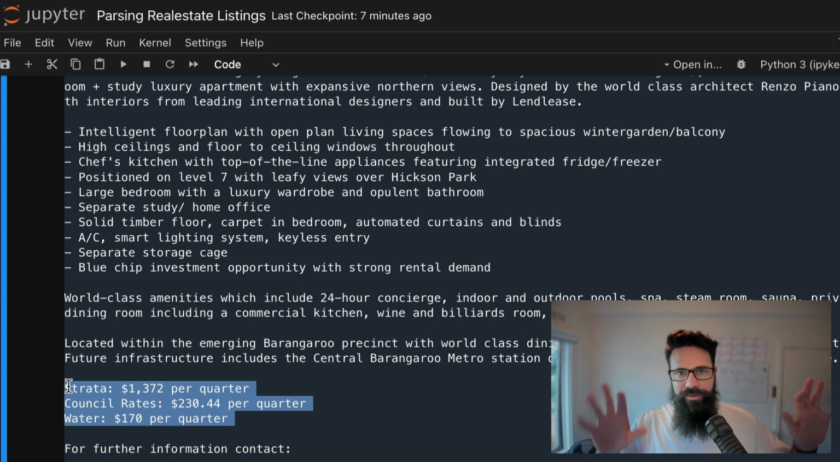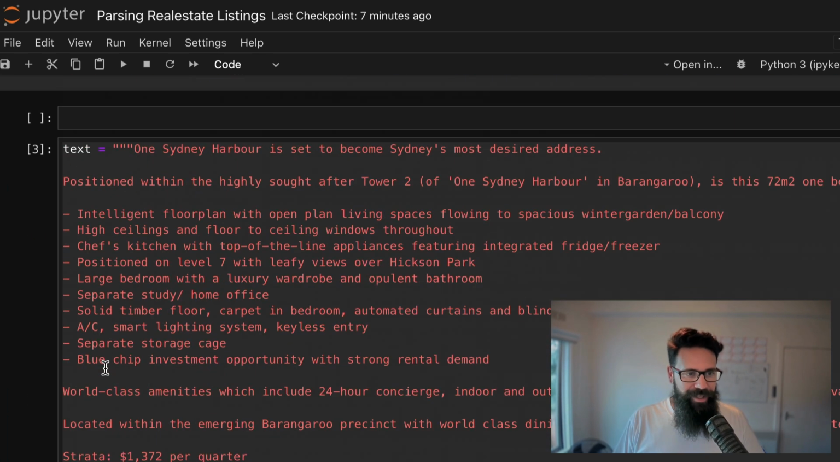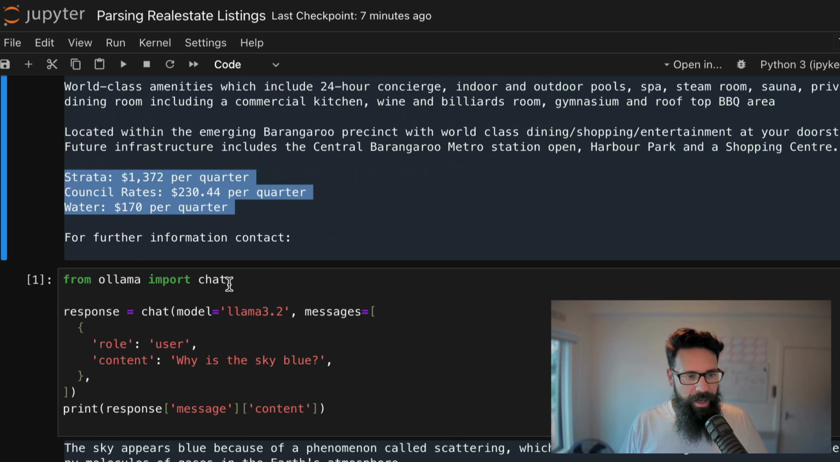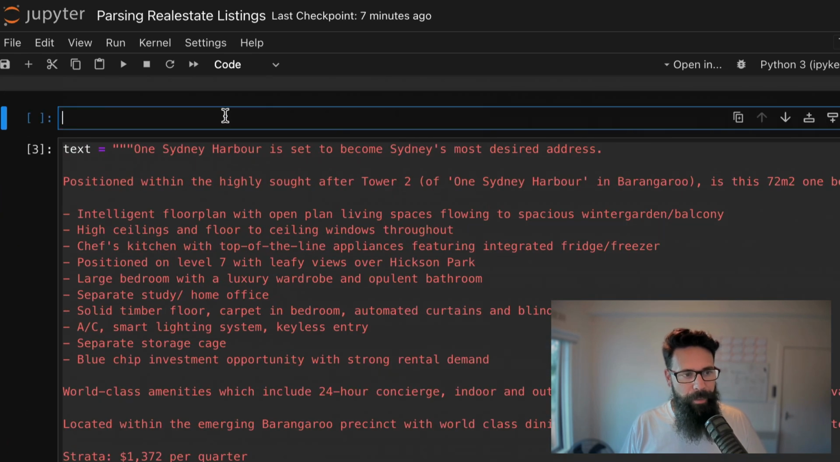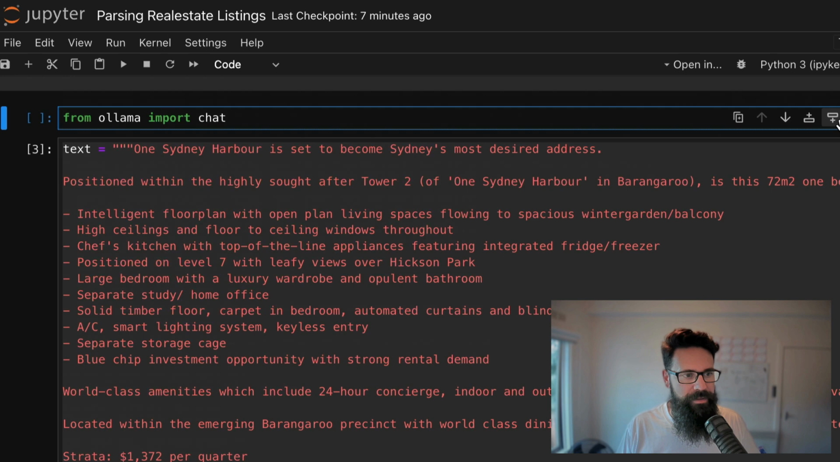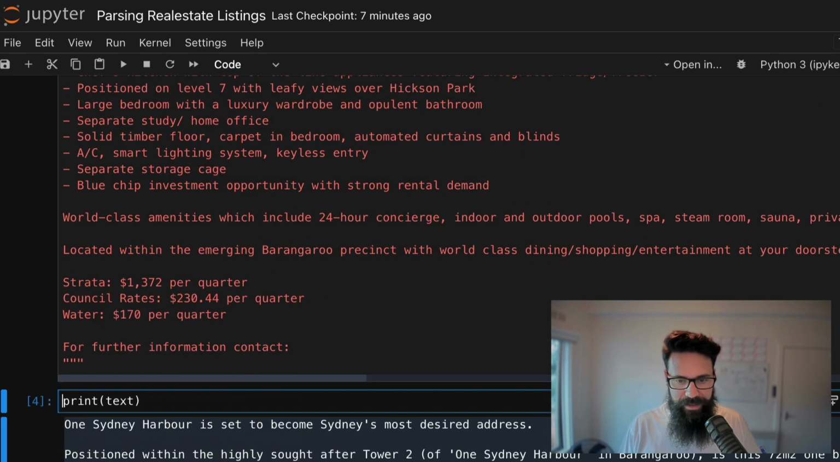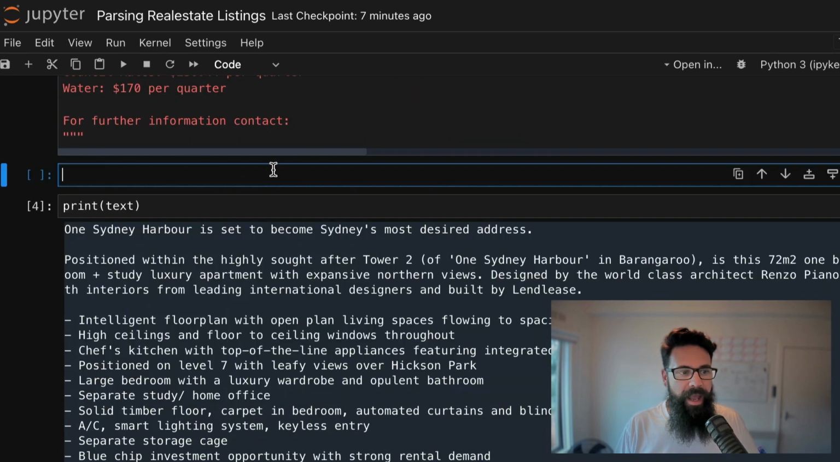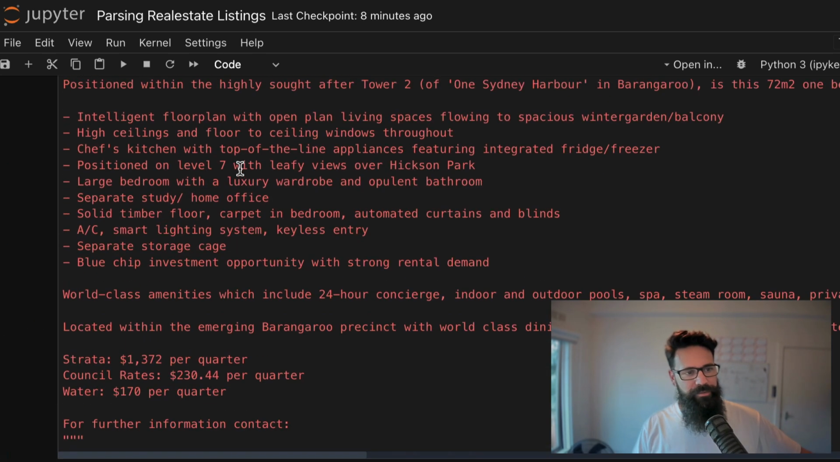So we're going to grab this import line, from ollama import chat, and pop that at the top. That's nice and neat. Then we'll scroll down, give ourselves a bit more space, and create a prompt. The prompt is just going to be an f string, and the reason I'm using an f string is I want to pass in that original text.